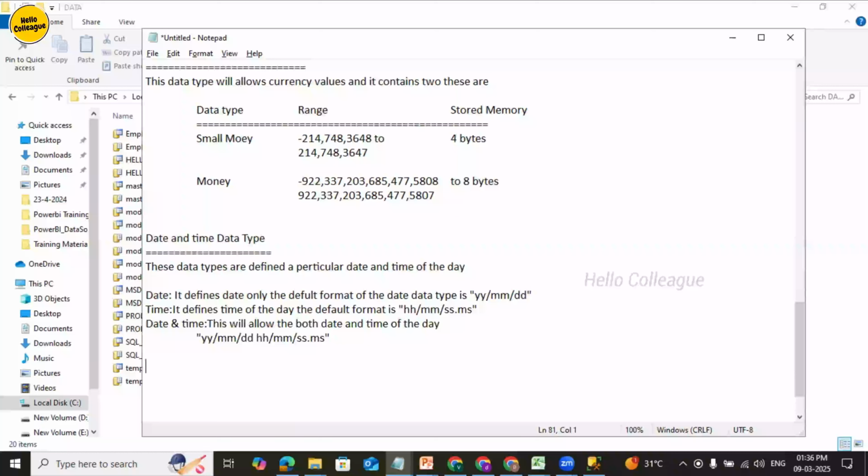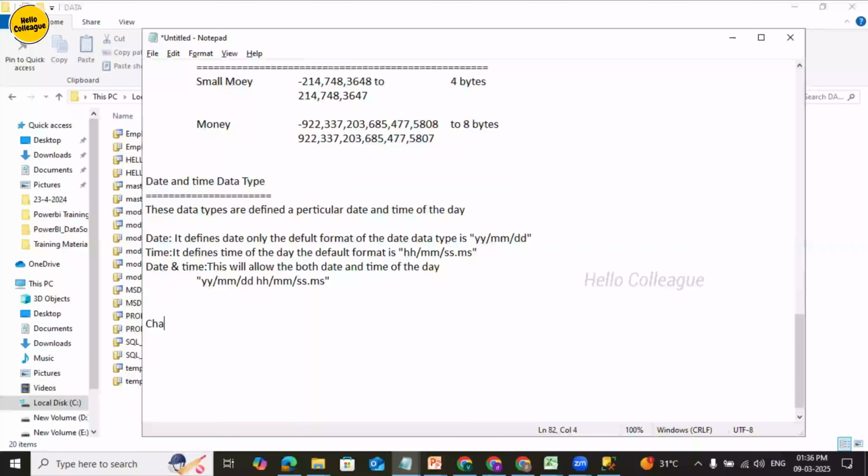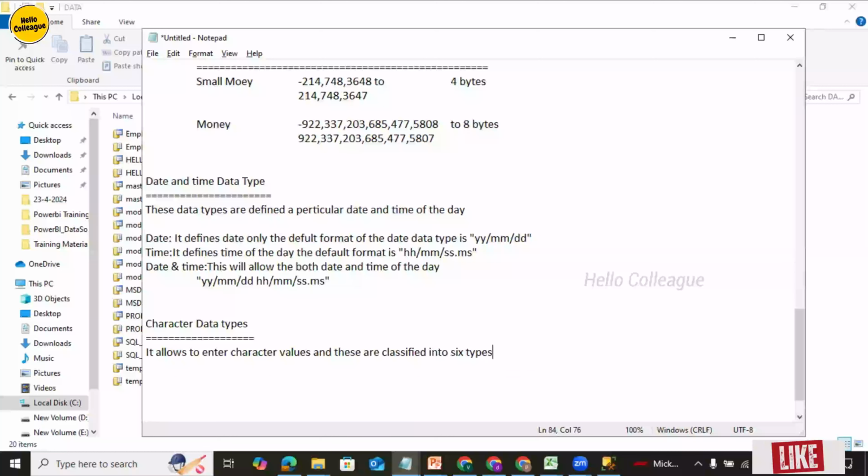Next, we have character data types. In character data types, it will allow you to enter character values, and these are classified into 6 types. So first we have char of n.